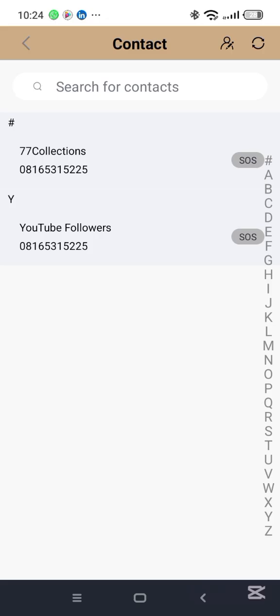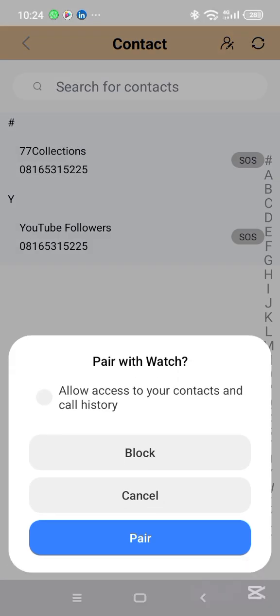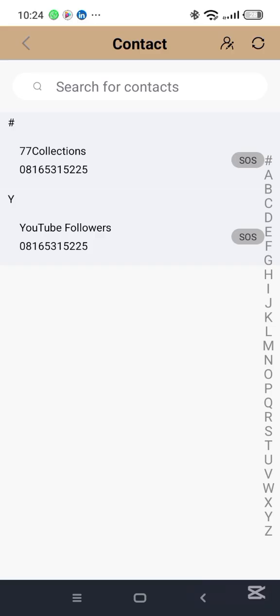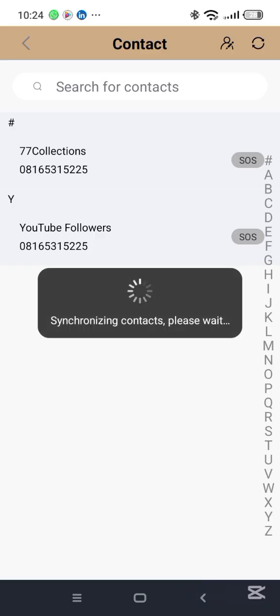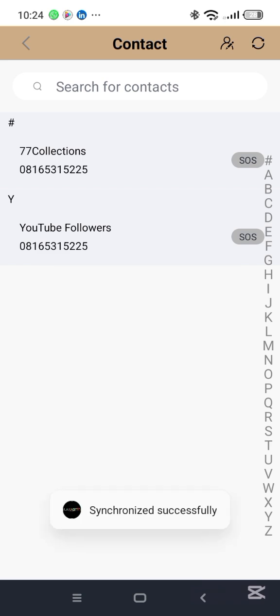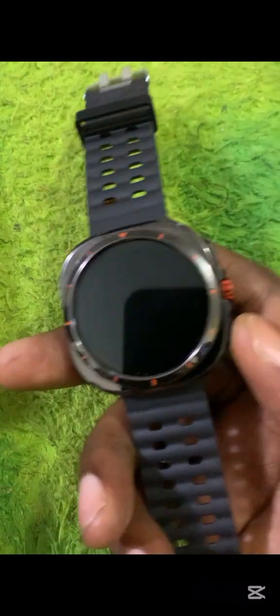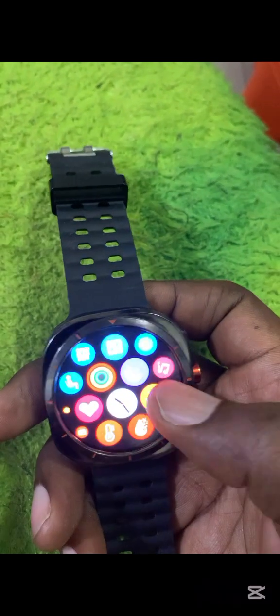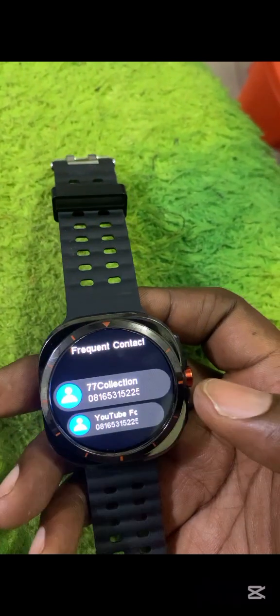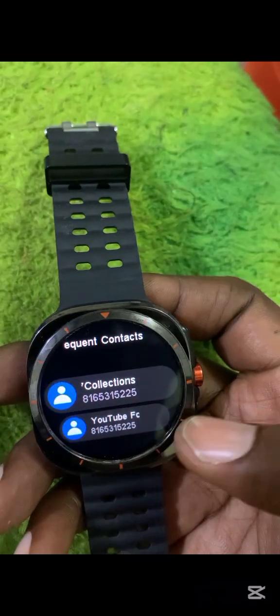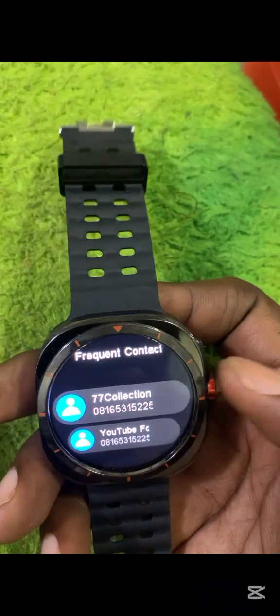So what we have to do when we have the contact here, either of the two ways, but we are still on the first one. For you to be sure, your watch needs to be connected properly to the Bluetooth. You can see there's a prompt for me to pair with the watch and allow access to your contacts and call history. If you don't do this, you might not get a good or efficient result. So I click pair. Yeah, so I have two contacts now. I will click on this icon at the top right corner of the screen, synchronizing contacts. Please wait. And once this is done, let's check the watch. You can see these are the two contacts I've saved on the phone, frequently contacted.